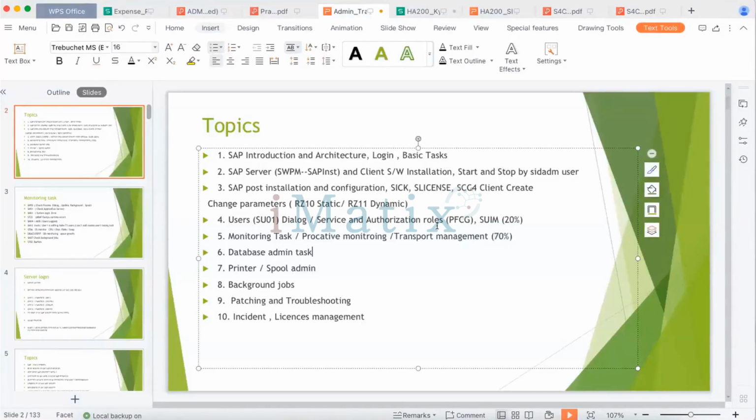Now we will see the transport management. Transport management means you have to move the object from development system to quality system. In the development system, developer is going to develop the object, and then you have to move those objects to the quality and production system. How you are going to move those objects into quality and production system, we are going to see now.